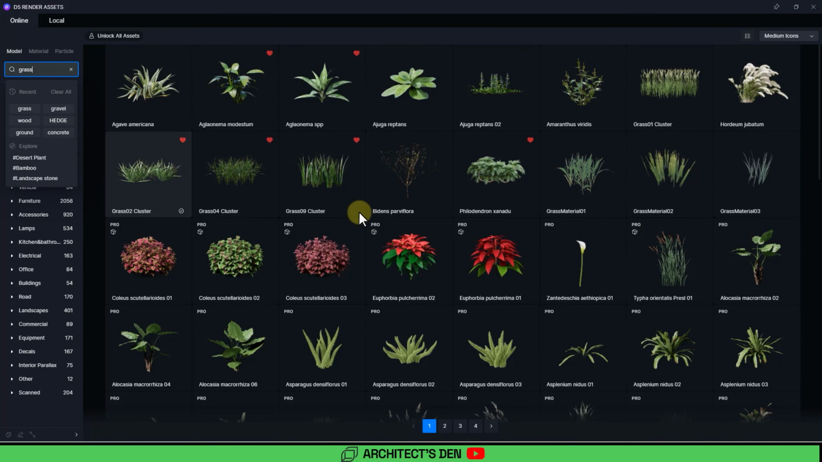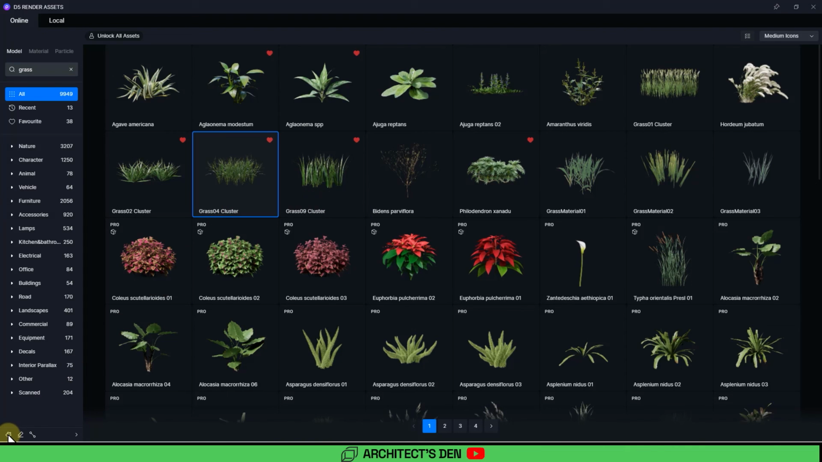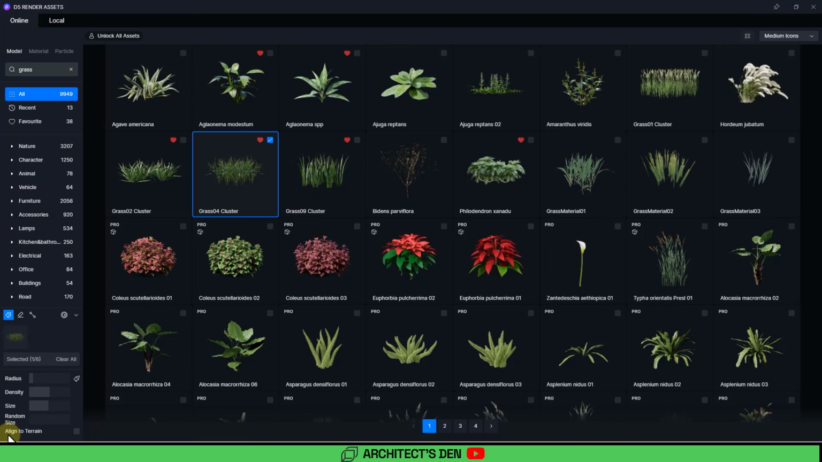So you can see we have different grass clusters here that are free. If I pick this and turn on my brush tool, I can pick maybe one or two, but let me just start with one. There are certain settings here we can adjust. One is to turn on align to terrain. We can also reduce the size and increase the density depending on how we want it to be. If we don't want too much random size, we can turn this up just a little bit like this, and also increase the size of the radius.